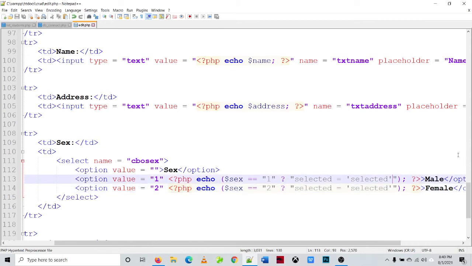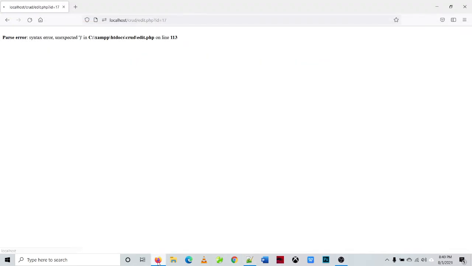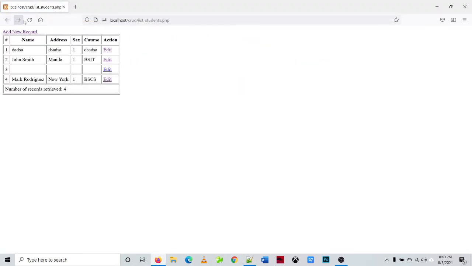Then F5. So we have an error, a missing parenthesis on line 113. So just check. Okay, we need to complete this one. We'll be printing empty. Then let's refresh. Okay, so let's try again. Click this one. Okay, male. Then this one, male again, male. This one is empty, so there are no records that we added here. We added empty records a while ago, in our previous video.